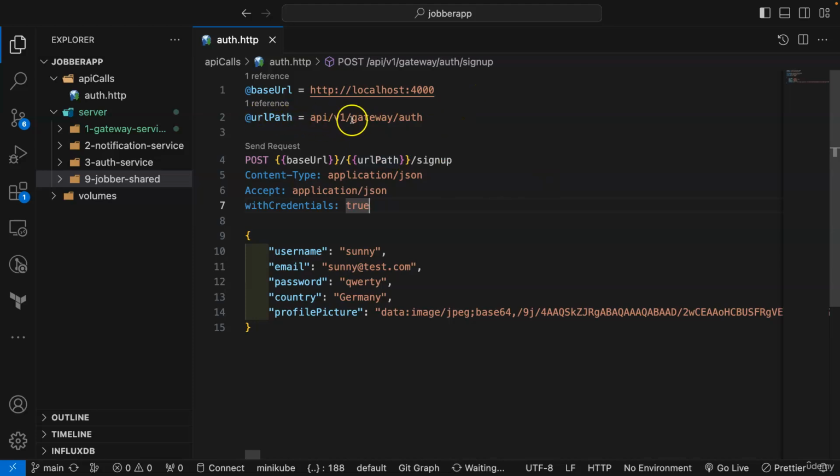First, this URL path is supposed to be API/gateway/v1. So not API v1 gateway. So this is supposed to be the correct path. If I try this, it's not going to work. I don't want to try it, but I want to show you the reason why it's not going to work. I did some testing.